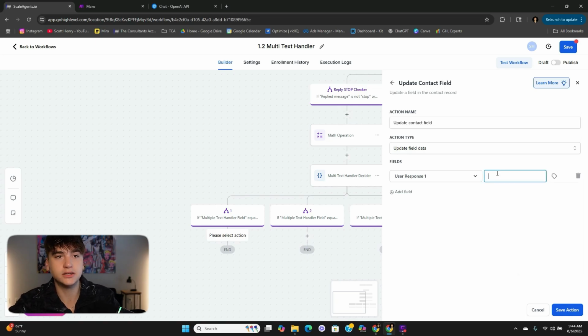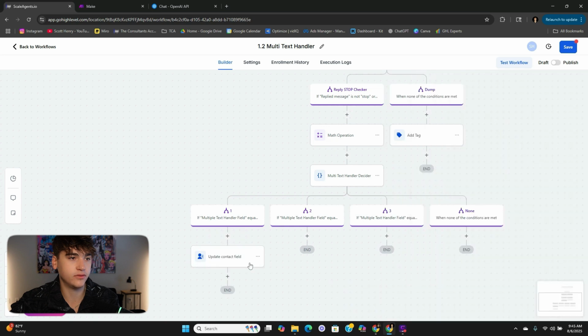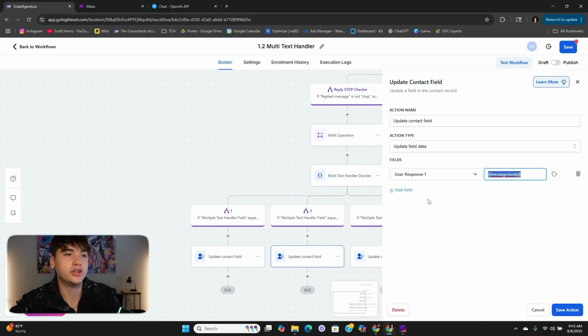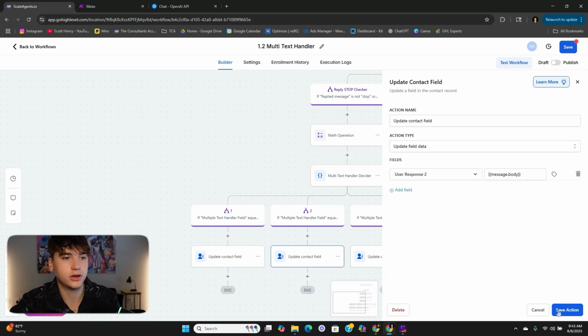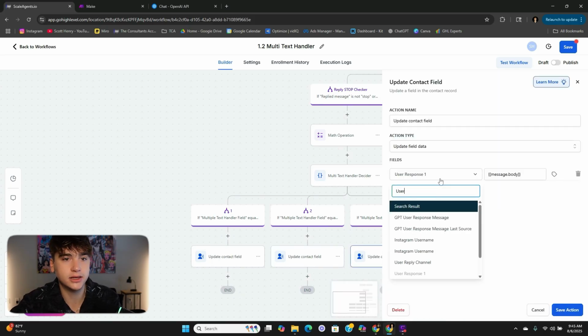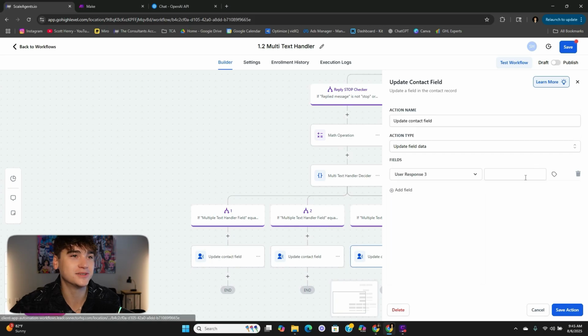So message.body, and then close bracket, that's it. So we're going to copy that message body. Actually, let's copy these over for efficiency. Copy, and then we are going to reload in here. Still make sure this is copied, because when you change custom fields, it'll wipe the data. So user response 2, paste that in, user response 3, paste that in. We're still going off the dome, guys.